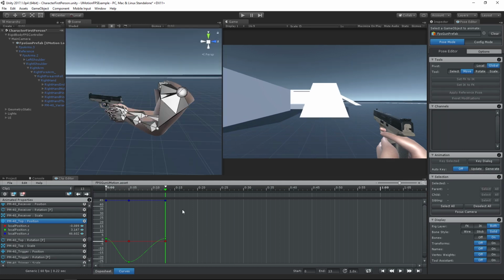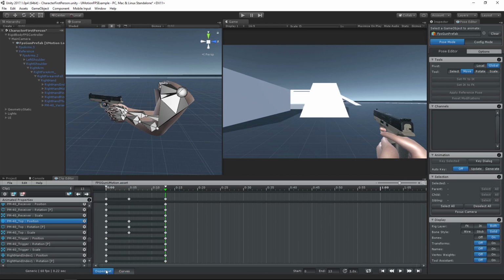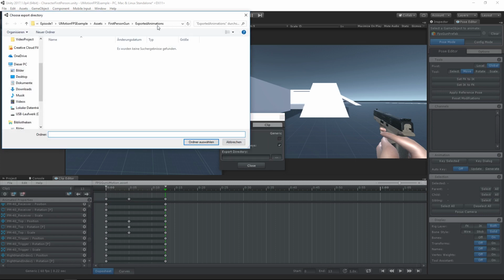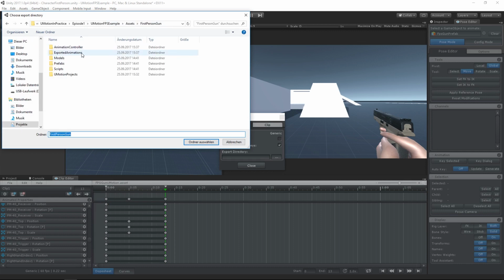Now that our animation is finished, let's rename it to Fire. Next, we will have to define a directory where our animations should be exported to. I already prepared a folder for that purpose.